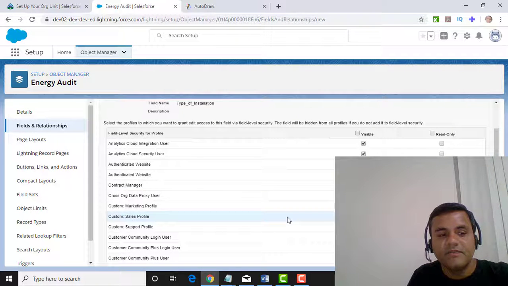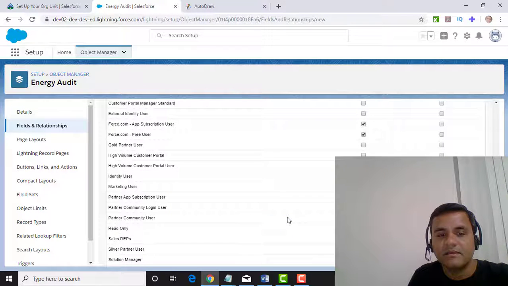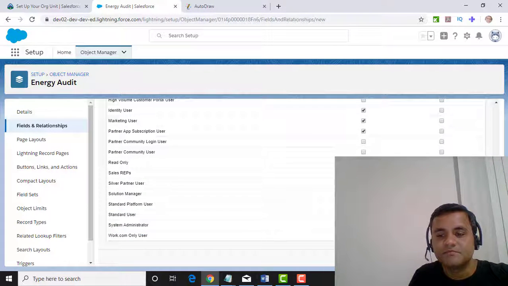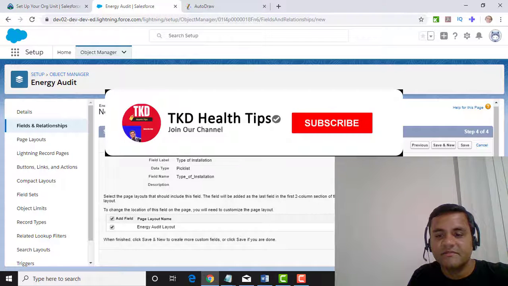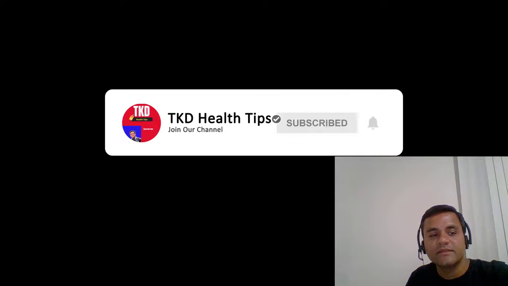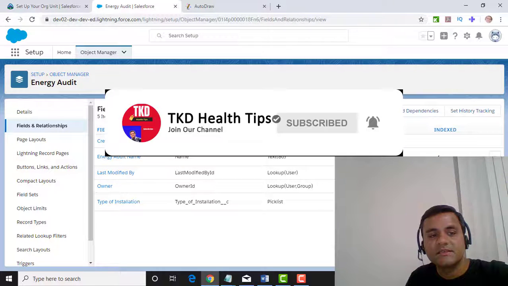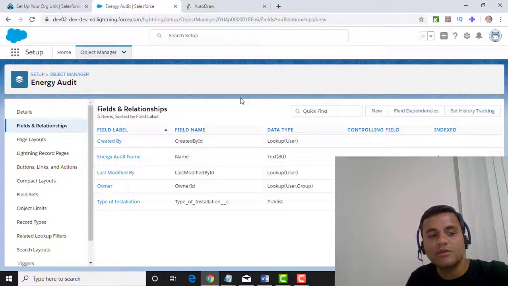Okay, leave the field level security settings as they are and then click next. Leave the energy audit layout selected and then click save. That one field isn't quite enough though. The energy consultants also need to capture how much the customer is paying each month and what their monthly energy usage is. Now the custom object is really taking shape.